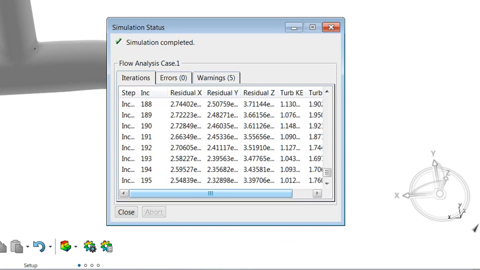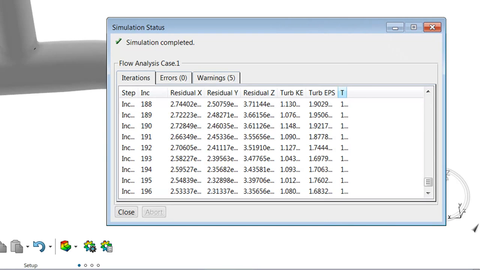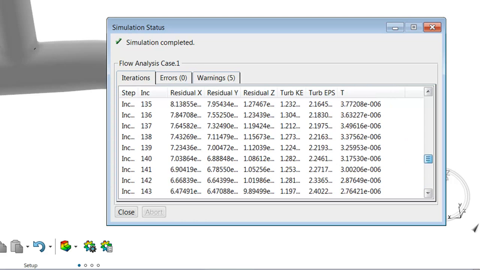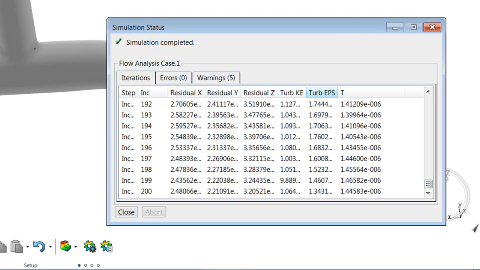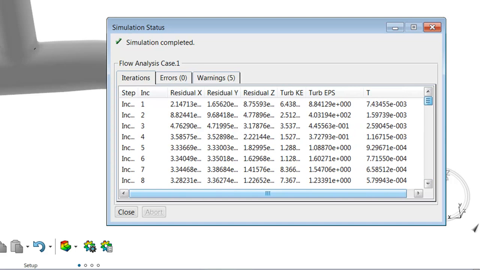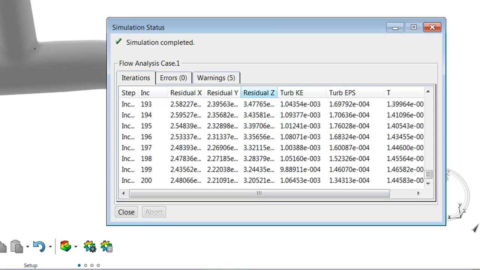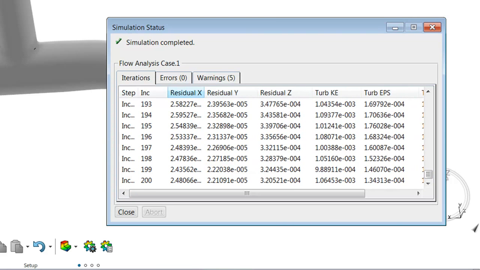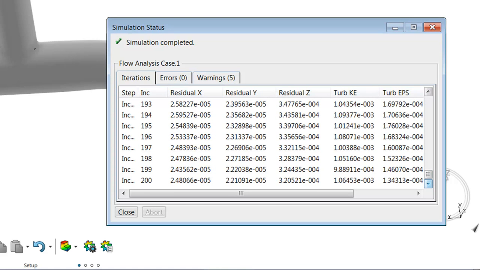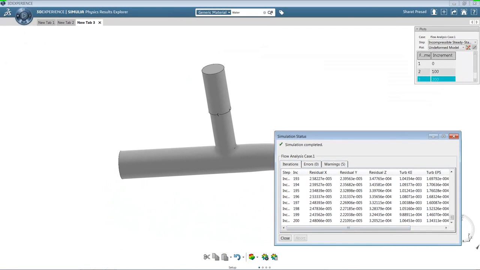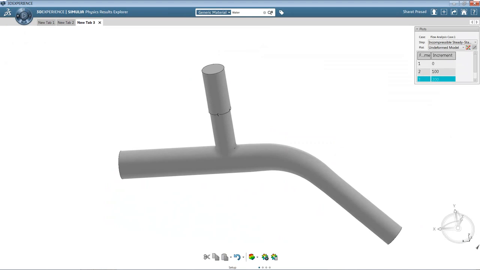Now let's review the simulation status panel. You can see that a variety of different quantities have been shown in the simulation status panel. For example, this is a steady state simulation, so the residuals for x, y, and z velocities, as well as residuals for turb KE and turb EPS, or K and epsilon, as well as the residuals for temperature show up, and you can quickly notice that those residuals have reduced at least 2 to 3 orders in magnitude. So the simulation is essentially converged, and we don't have to go back and check it again.